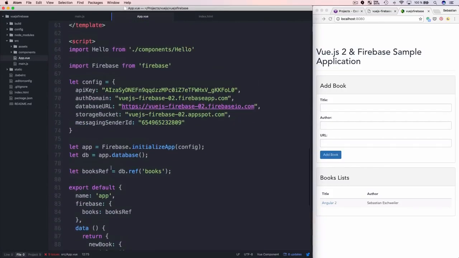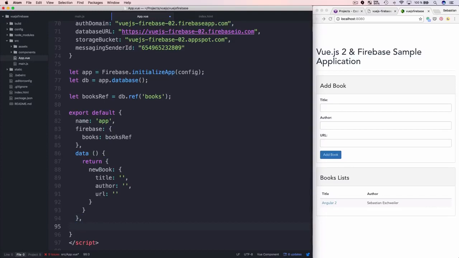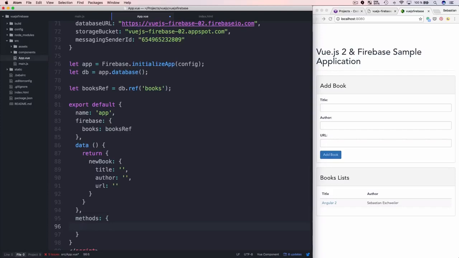And next, of course, we need an event handler method addBook, which needs to be implemented here in our script section. And within our component configuration object, we are adding another property here, and that property is called methods. Okay, and we are assigning an object which contains all the methods we are implementing here in that component. And the first method we want to implement here is addBook, of course, because that is our event handler for the submit event, and we are assigning a function here.